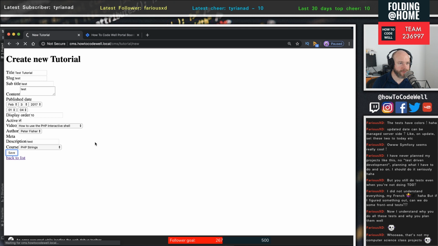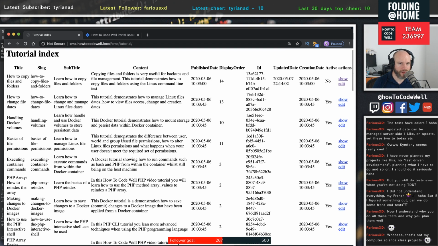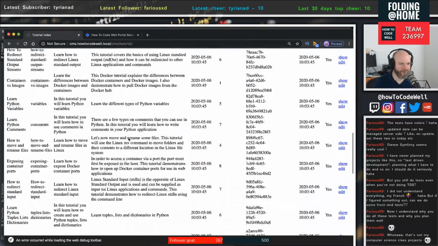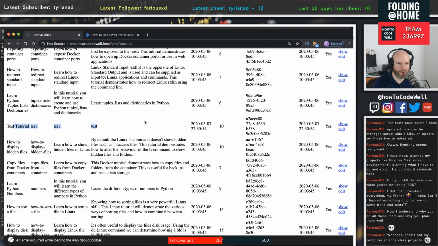Fingers crossed. There we go, it's in, boom. Let's try and find it. Where did it go? Here we go, test tutorial. I don't know why it's down there. Oh, it's because I've set the order of it really sort of low. Excellent.